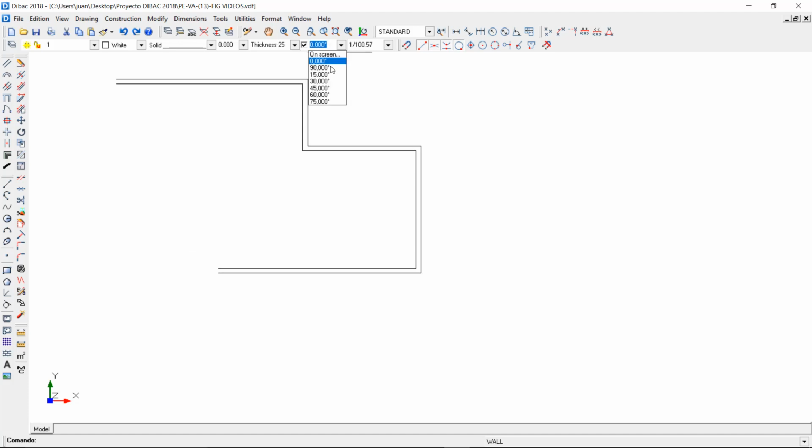Now I'm going to change the orthogonality angle to 45 degrees. I click on the wall tool again, and as you can see, the wall is now drawn with a 45-degree angle from its insertion cross.